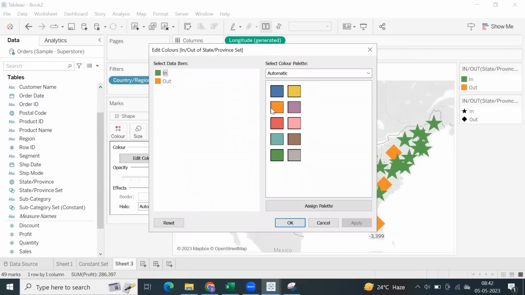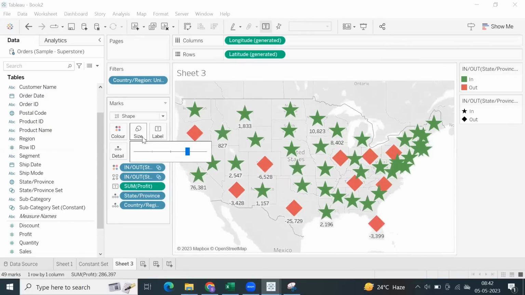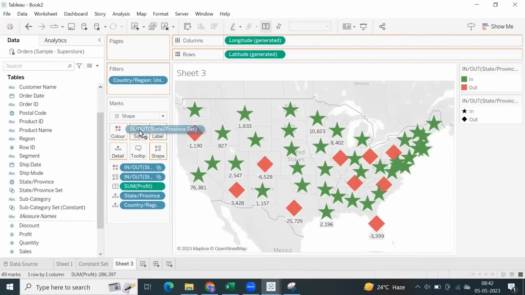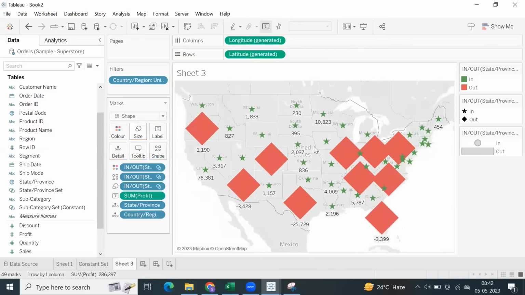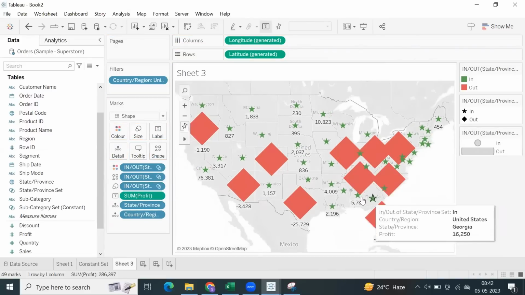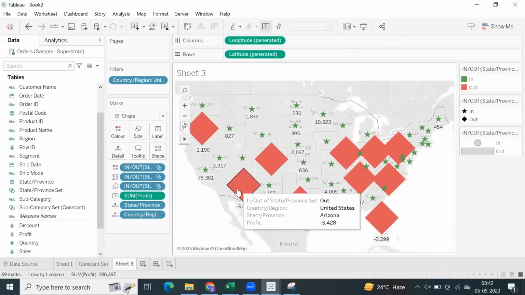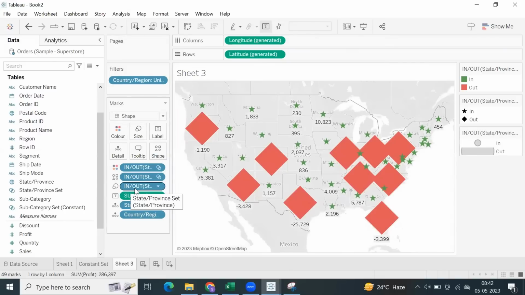Let's change the color. In values is green and out values is red. You can even drop the same thing into size. I do feel it's not allowing. Set is not allowing into size. Oh, it's okay. And you can go for reverse because I don't want to prefer the red in the high, I mean, the large in size.